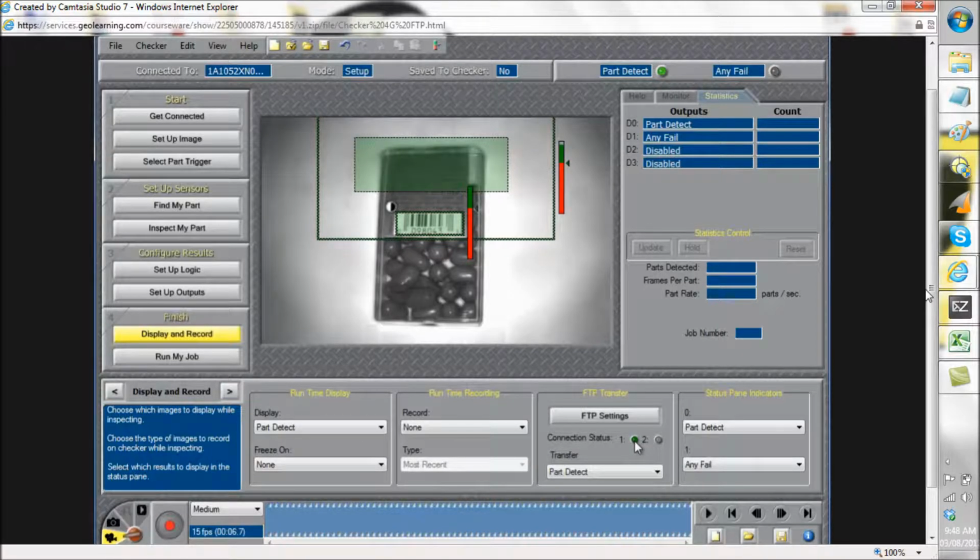It means I have a good connection now to my FTP server. I can choose what images I want to transfer. In this case here, I have an option of part detect, all pass, or any fail. If I went into my setup logic step, into my ladder logic editor, and established custom logic for different inspection sensors that I had configured to inspect my product, those also appear under this pull down. I'm going to select part detect for this demonstration.